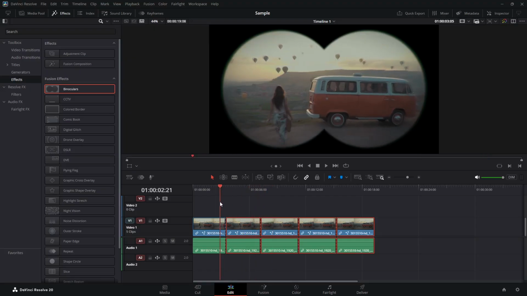Now let's look at the second method, which involves using an adjustment clip. Head back to the Effects panel and look for Adjustment Clip. Drag the adjustment clip onto the timeline, placing it on the track above your clips.